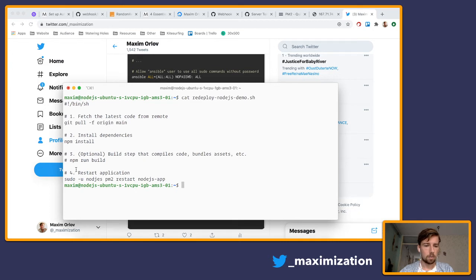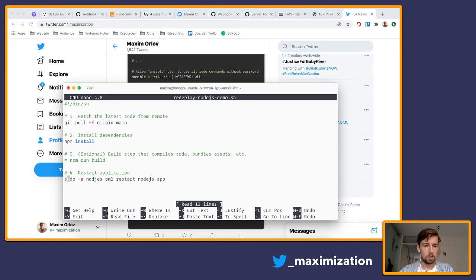Okay, so let's reconfirm. Our script will be able to run sudo without a password, and just go ahead and, oh, I made a typo. Good thing I do a second check here. No, yes, and it's gonna restart the app. It's gonna run the pm2 command as the Node.js user to restart the app.